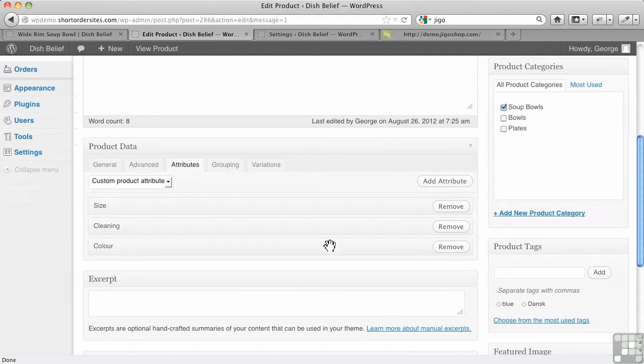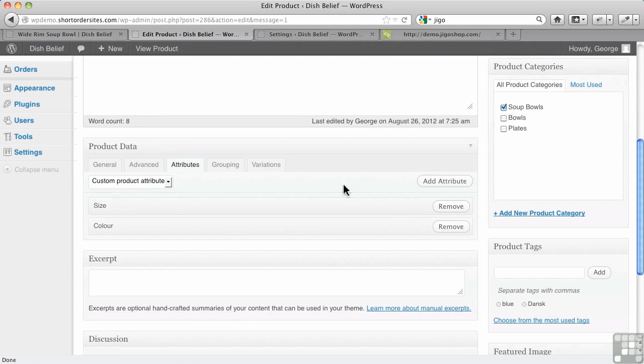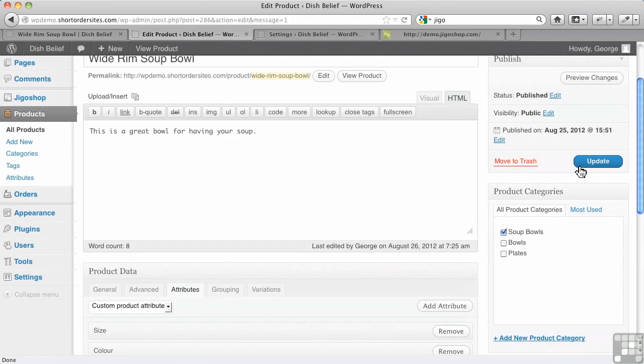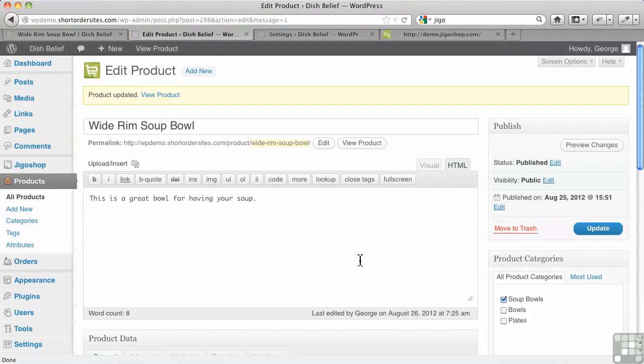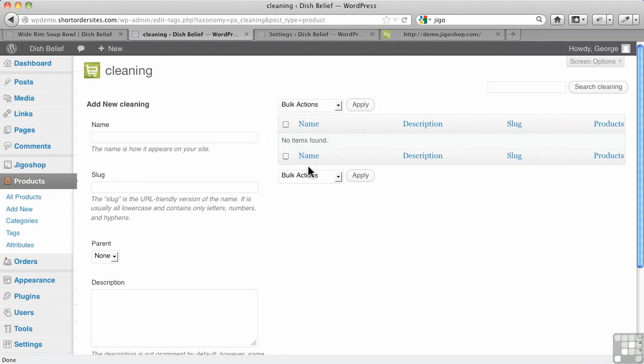Let me delete this cleaning. Let's remove cleaning from here. And I would go back, let's update. Because remember, even though it's removed here, you just want to make sure it's actually updated in the system. So that's where I could go back here to attributes, and I could put in a label for cleaning. Okay, these are the possible attributes for cleaning. So we've added cleaning here. I'm going to configure the terms, which means what types of cleaning do I have available?